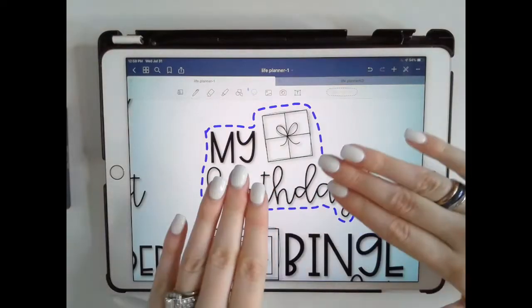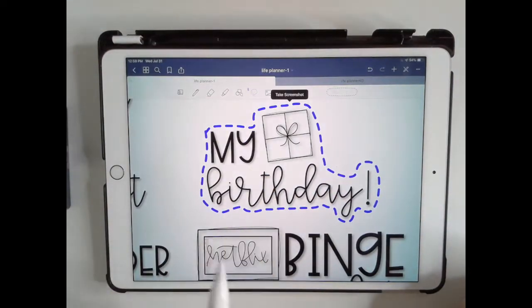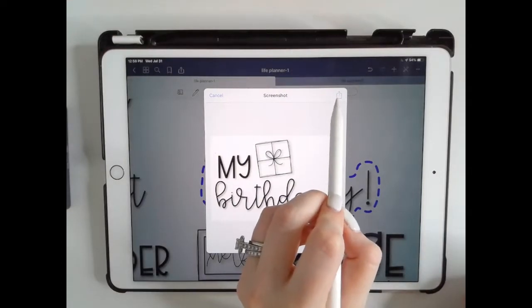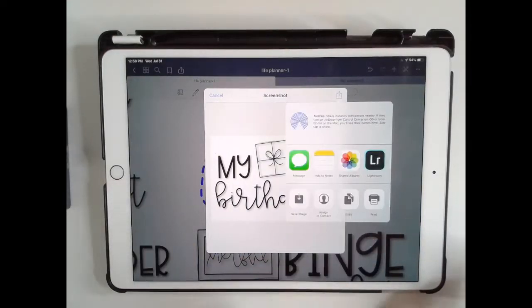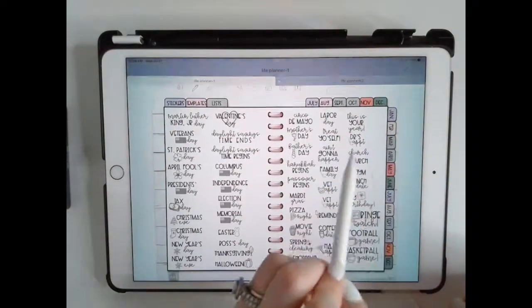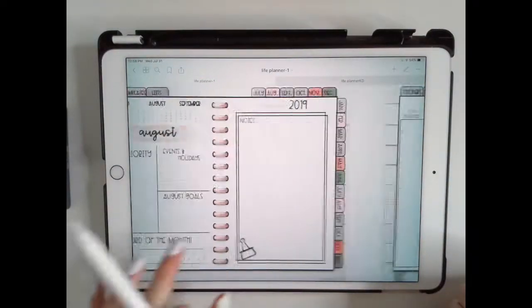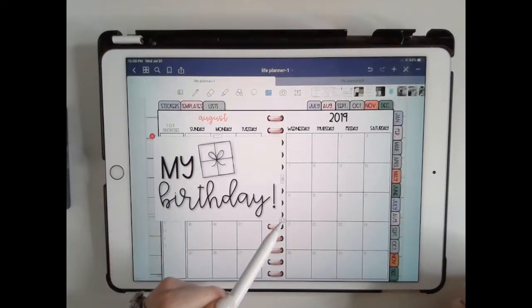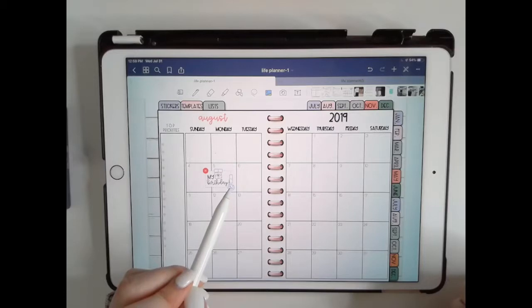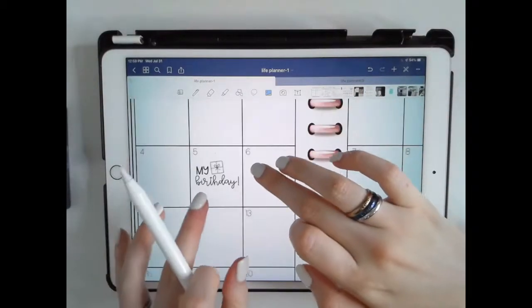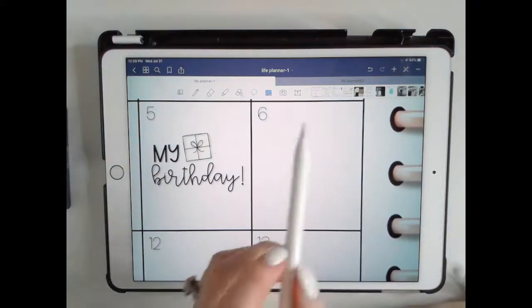So once I trace completely around it, I'm going to hold down on it, click take screenshot. I'm going to click this export button with the box with the arrow, and then I'm going to click copy. From there, I'm going to go back to August, where my birthday was, hold down on the screen, and press paste. Now I can resize it and make it as big as I want. And I'm going to zoom in, and I'm actually going to write on this sticker.